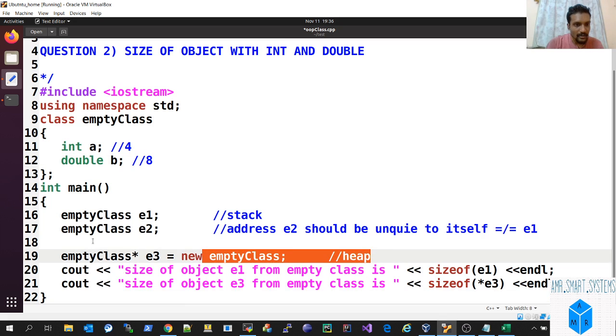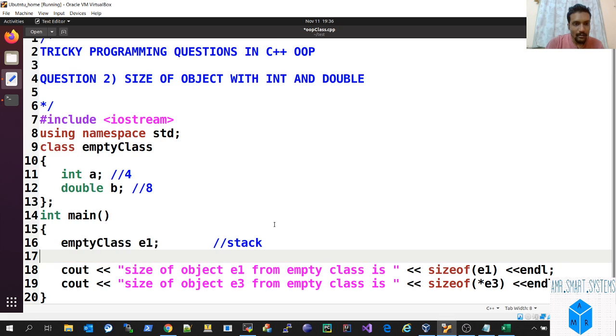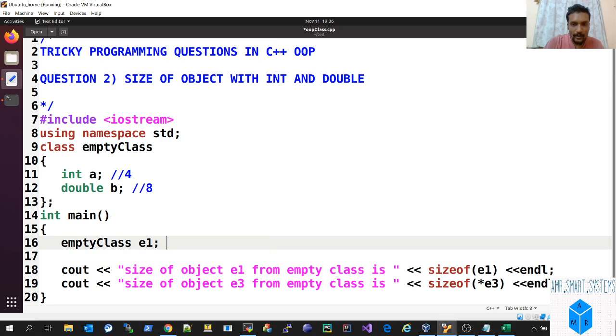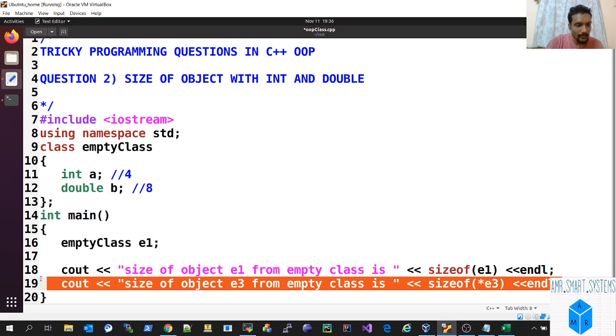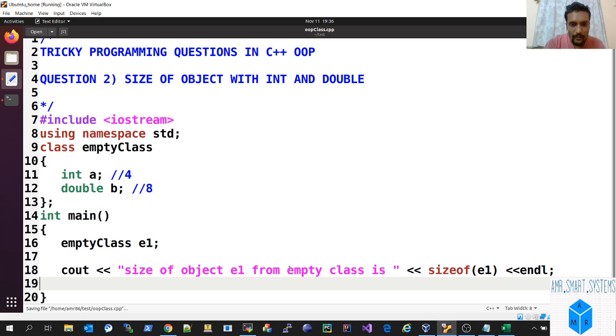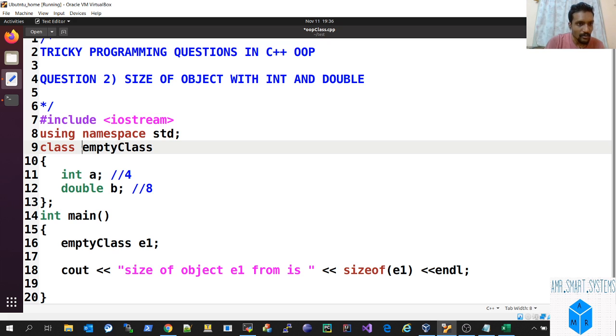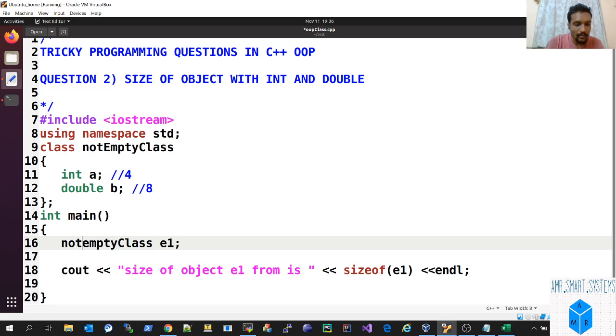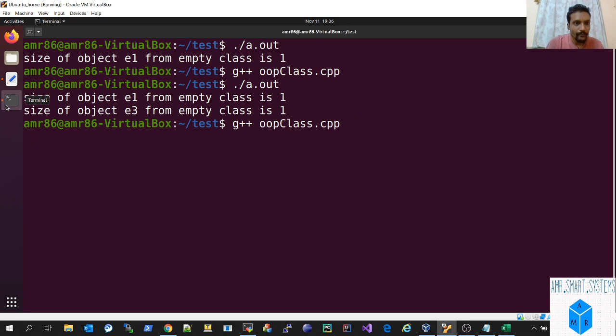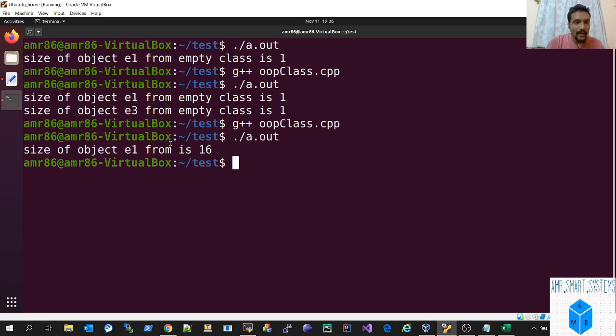So let me remove these things of our old code. So this is the answer we want. Now it is not an empty class. So let's compile and check out the answer now. So the answer is 16.